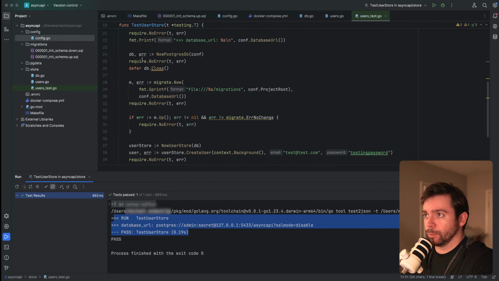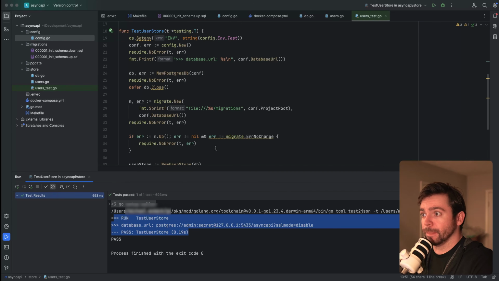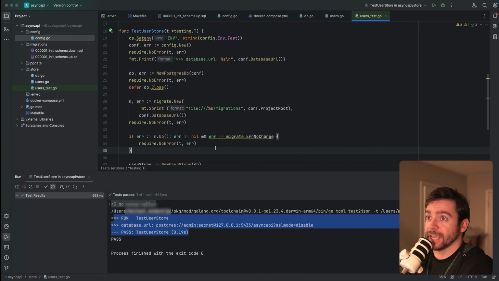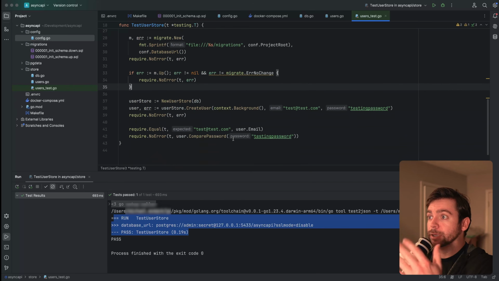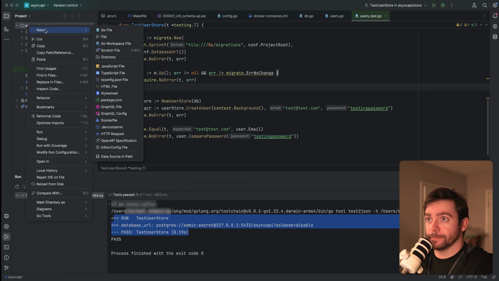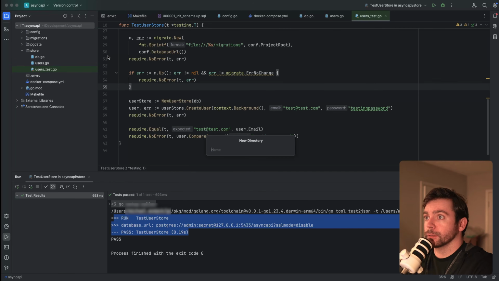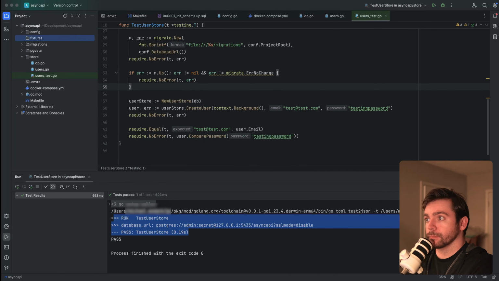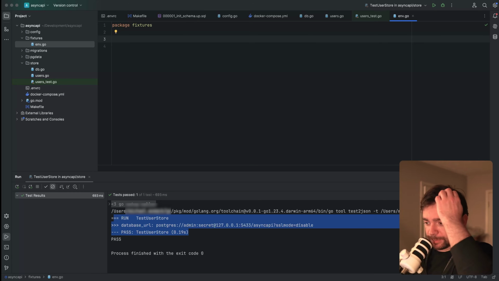This is working, but I don't want to do these steps for every test. So what I'm actually going to do is create a test fixture that makes this easier and a lot cleaner to run for every test. And in addition to this, I want to be able to clean up my database after each test. So I'm going to create a fixtures directory. And I'll just create a sort of test environment that allows me to set all this up automatically, or a lot easier.